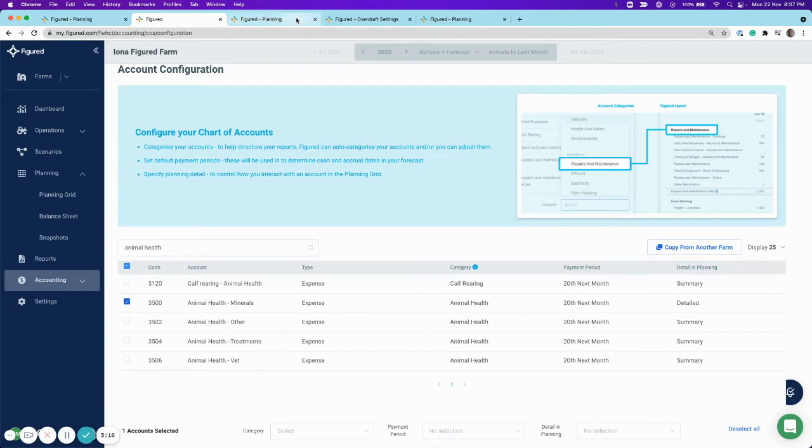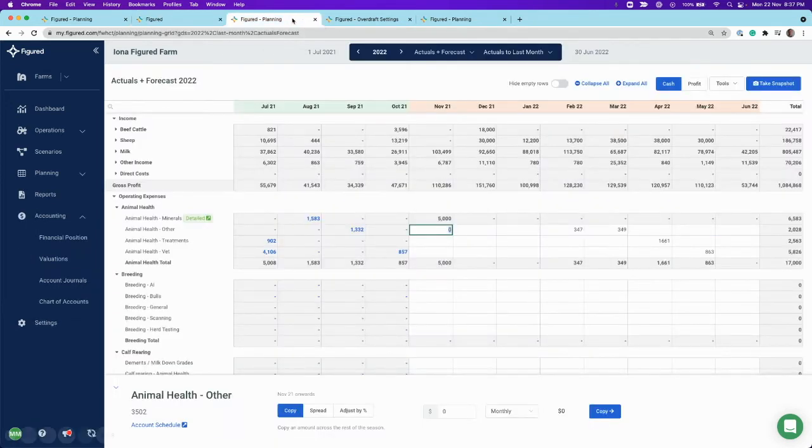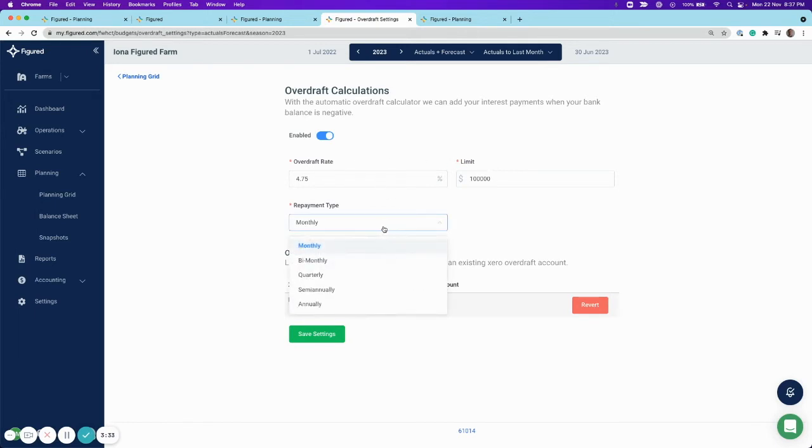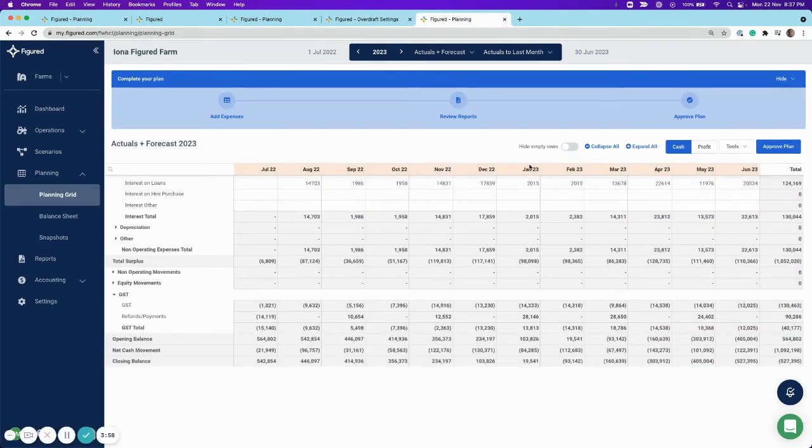Let's head back to the planning grid and check out our interest and overdraft settings. So your interest and overdraft settings can be found also under Tools, Overdraft Settings. And I've got this in the tab here, and you'll just have to click Enabled, and then you'll be able to choose the overdraft rate, the limit, and the repayment type, whether that's monthly, bi-monthly, etc. You can also nominate your account this is going to go towards. So what this will do is it's going to calculate your overdraft payments based on the settings you've entered here, and it's going to calculate it on your closing forecast cash position.